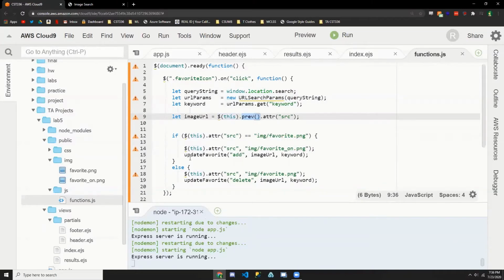So continuing down, we are calling the updateFavorite function, which we'll write next. We're passing up to 3 arguments. The first one will help us to identify whether we need to add the URL to the database or delete it. The second one is the image URL that needs to be stored. The third one is the keyword used to search for the image, which won't be needed when we're going to be deleting.